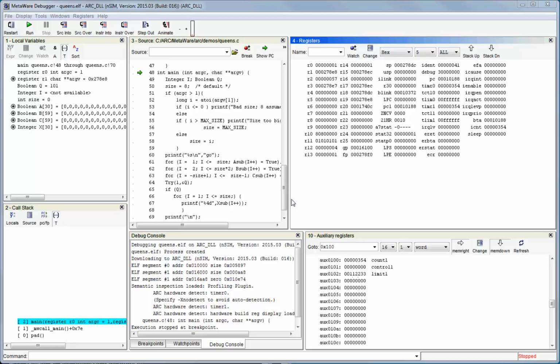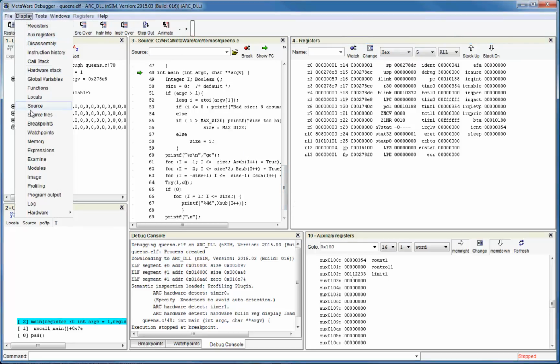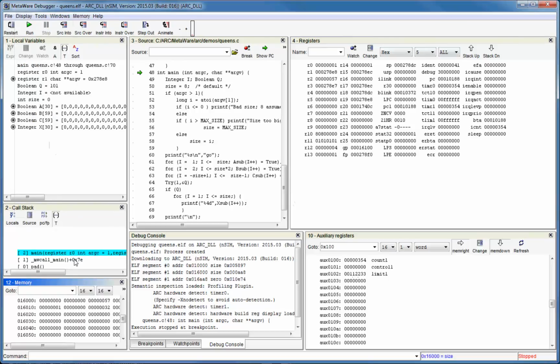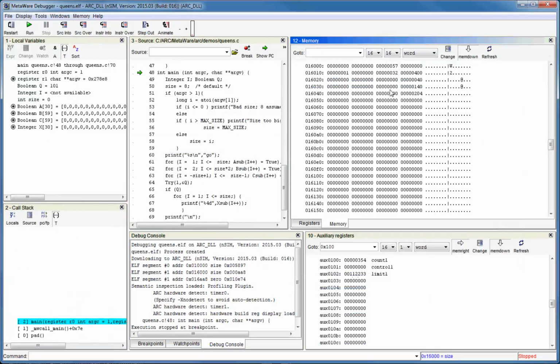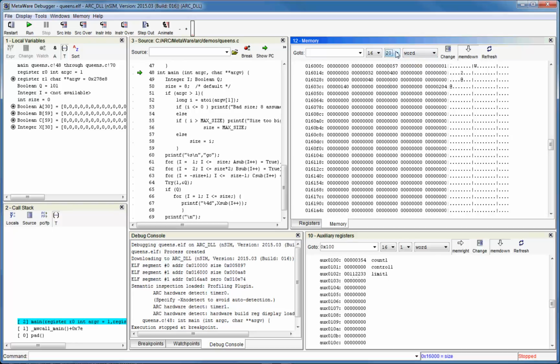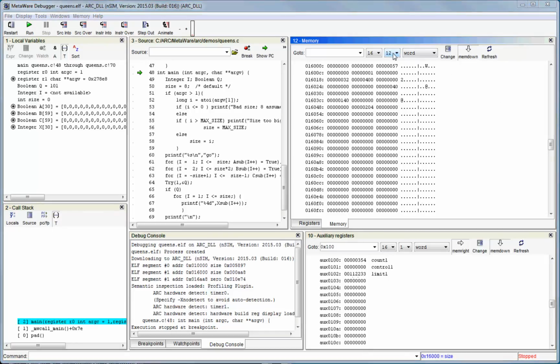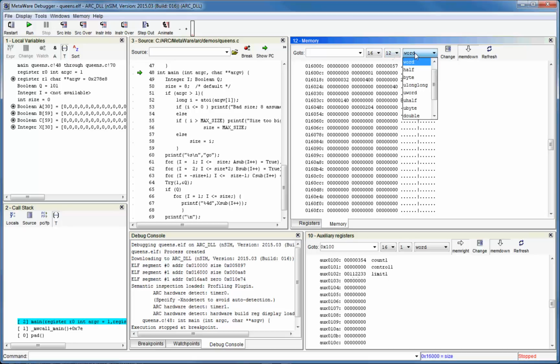The memory window is used to access the target's memory. It can be opened from the display menu as follows. The memory window shows the memory address, the memory content, and an ASCII translation. You can configure the width of the display by using the bytes per line dropdown. You can also select the number of bytes in each column using the size dropdown.